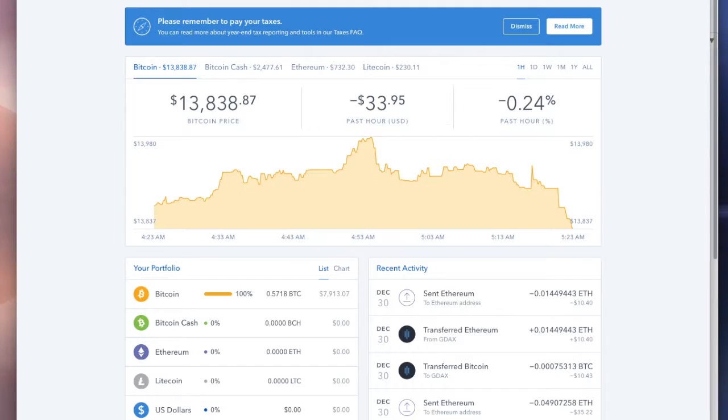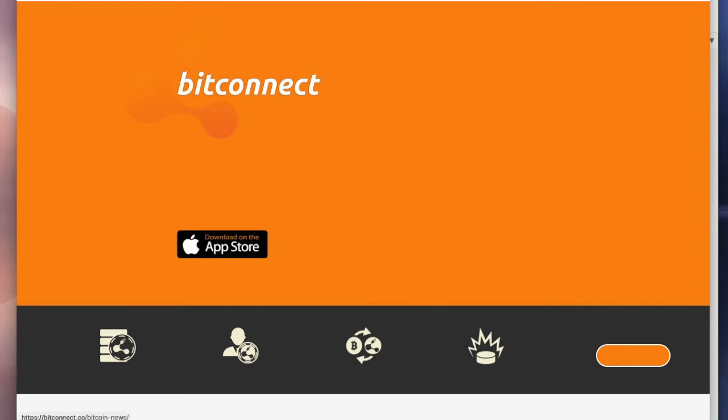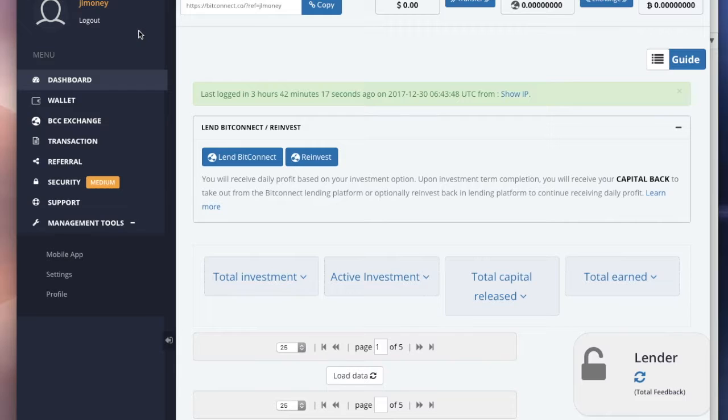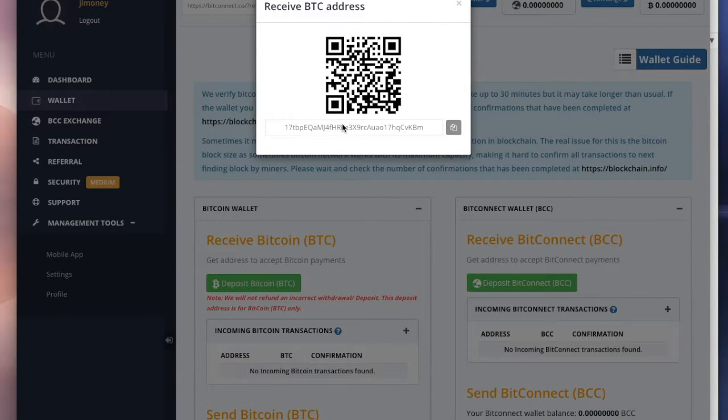So once you have that, I'm going to log into my account that I already created, but this isn't my real account. I made a fake one just to show you how it's done. Now once you're logged in, I'm logged in on my fake account. What you're going to do is click on wallet here, and then click on deposit BTC.